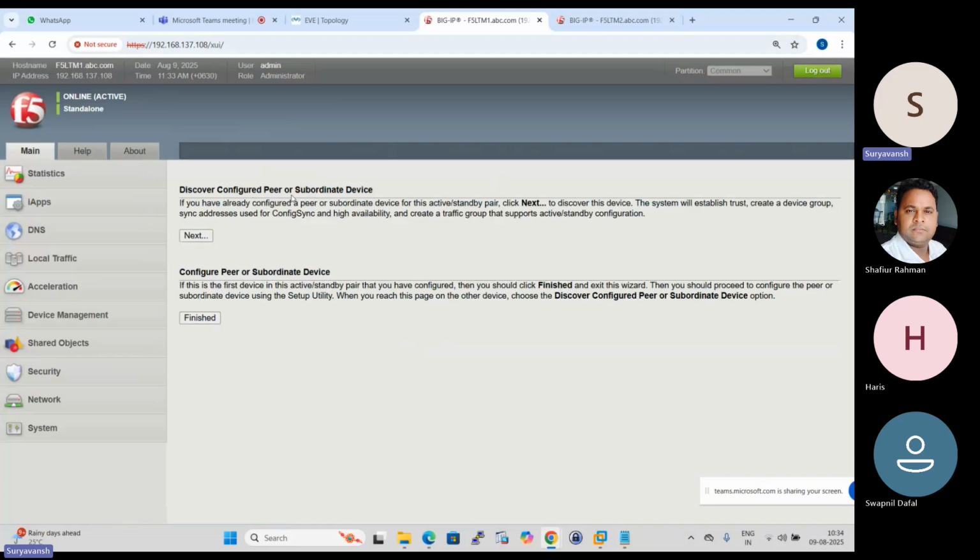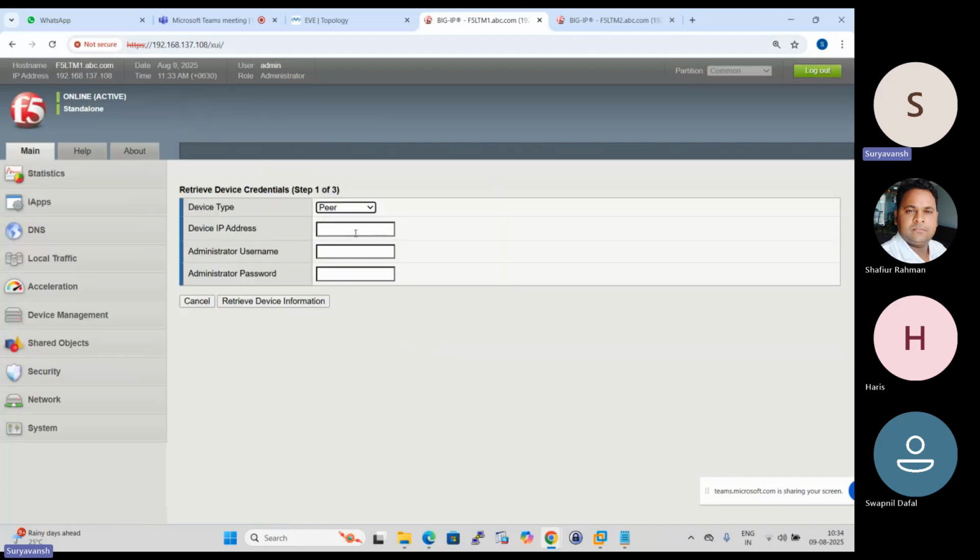It is going to discover the configured peer or subordinate devices. Once we click next, it is going to discover the peer devices, guys. So in a company, this is very important to understand. Once we click, the device type is peer, and here we need to mention our peer device information: peer device IP address, username, password. Once we mention the peer device information, it is going to retrieve information of the peer.